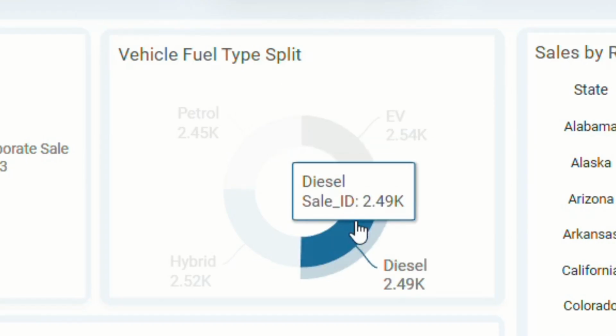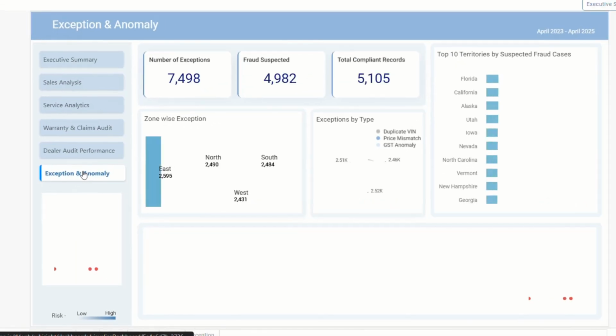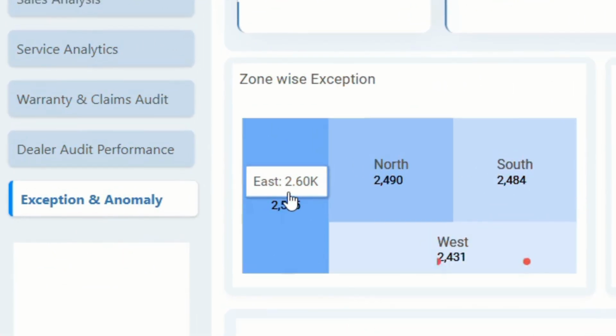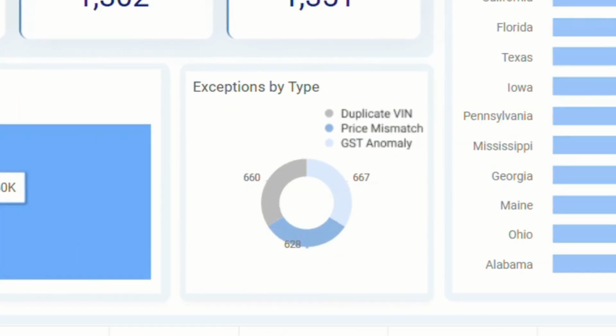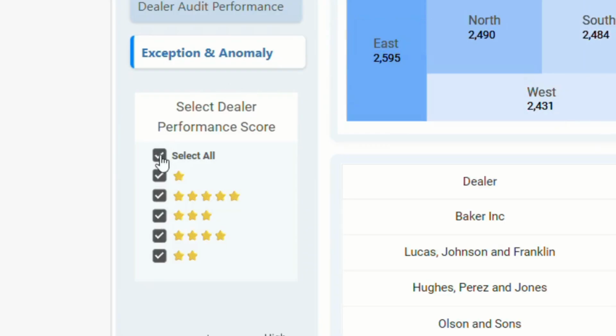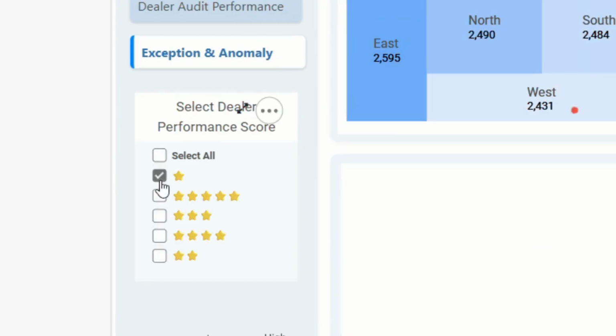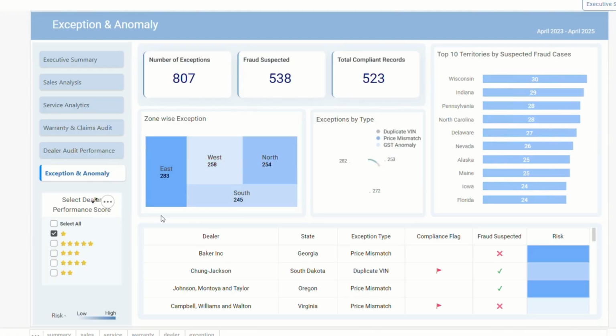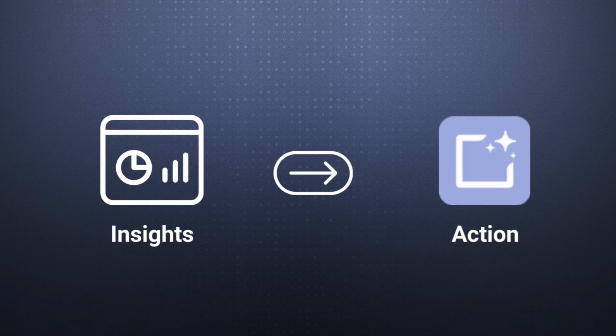and customer preference. As the view shifts to exception and anomaly analysis, zone-wise exceptions help operations and quality teams quickly identify where irregularities are concentrated across regions. With dealer performance filters applied, operations and commercial executives can isolate specific dealers and performance levels to investigate anomalies in greater detail.